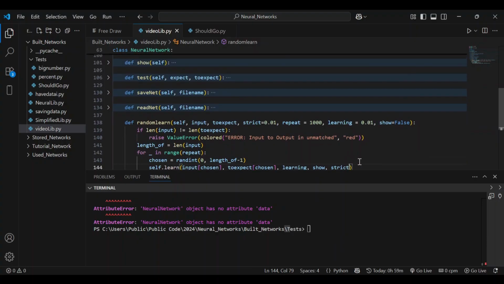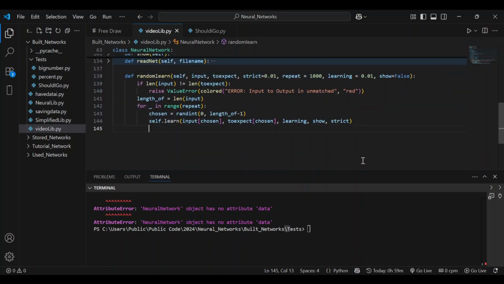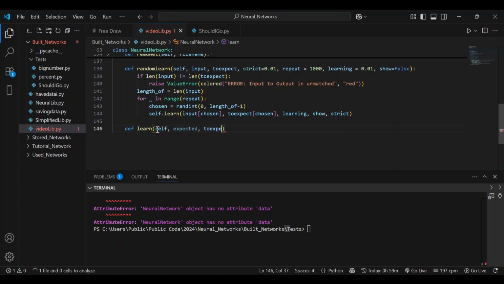So yeah, the random learn just does the random part of it. The learn part is actually what's going to do it. You see, I broke this all down into a whole lot of functions, and it makes my life and hopefully your life a whole lot easier, because now you're going to define learn, which is kind of long, but not as long as it could be if I tried cramming this all into one big function. Self, expected, to expect, learning, show, and strict.